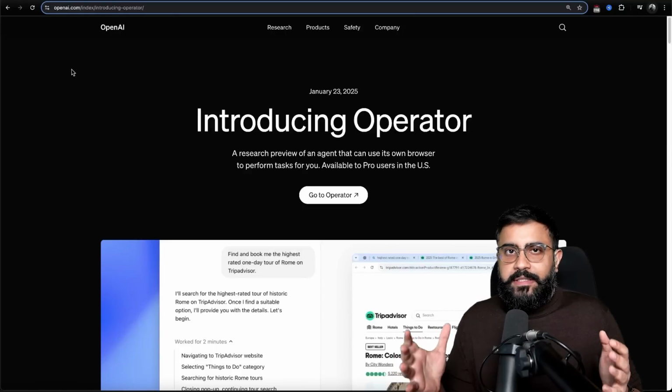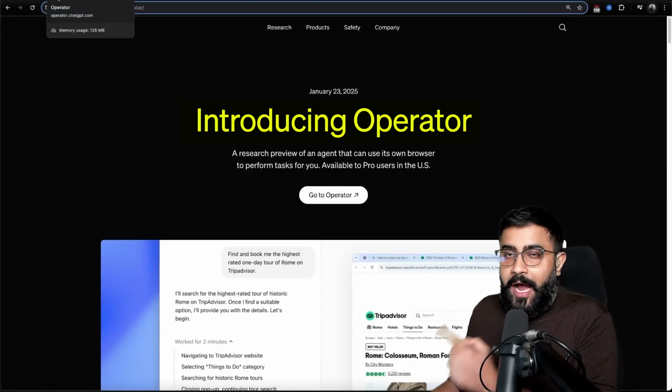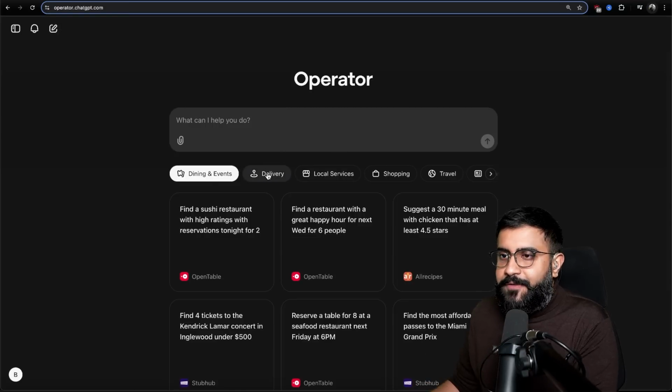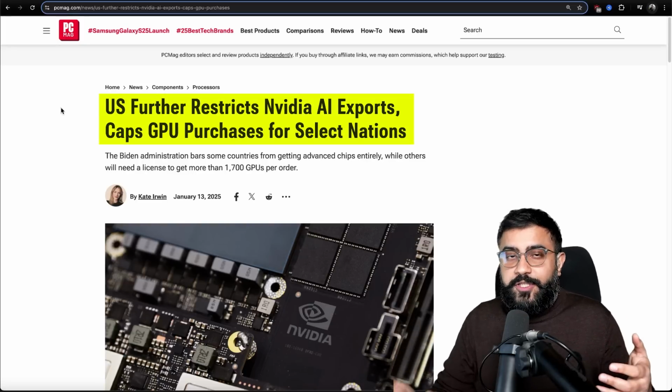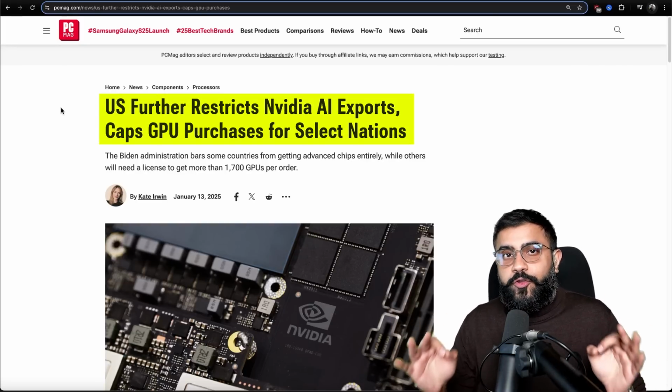So OpenAI just released their first truly agentic AI product into the wild, and it's called Operator. I've got access and I'll give you a live demo on what it can really do. Meanwhile, the US is further restricting the export of Nvidia chips to China, hoping this will further slow them down.